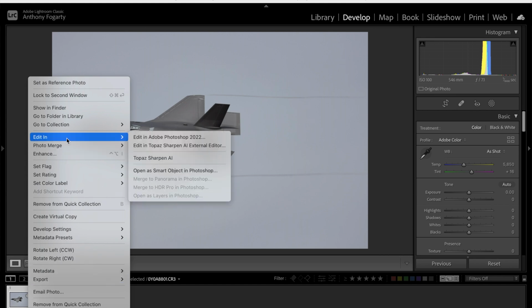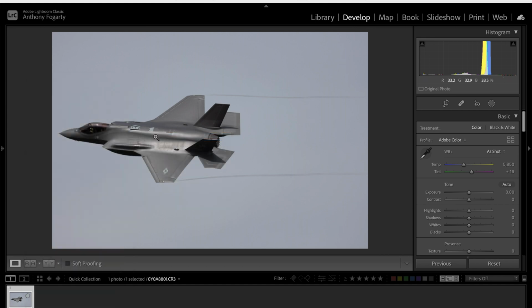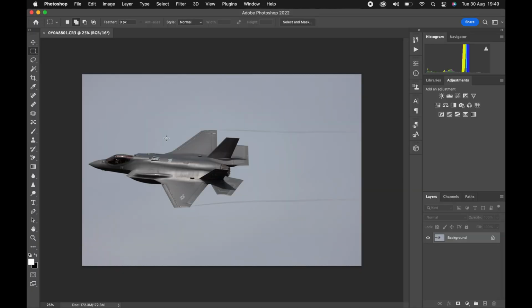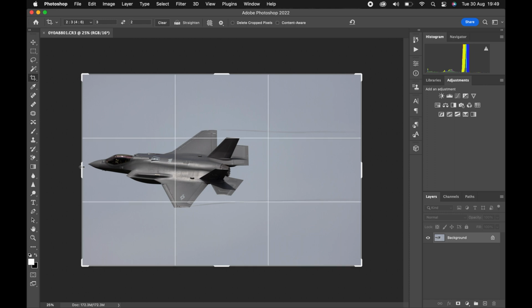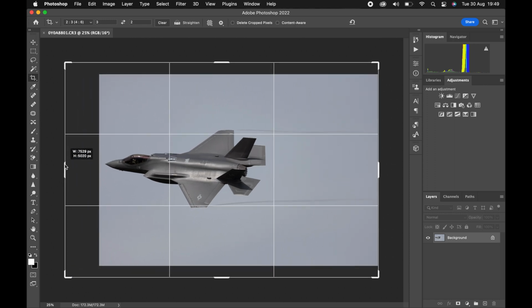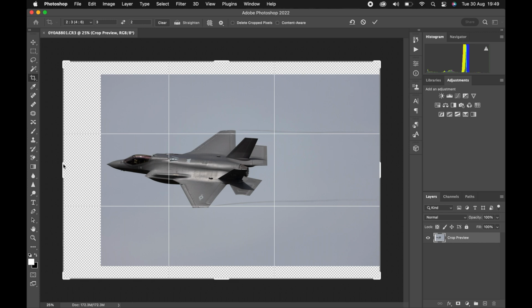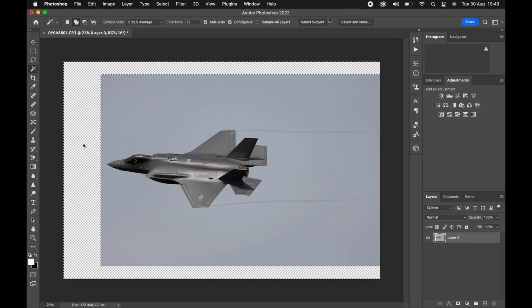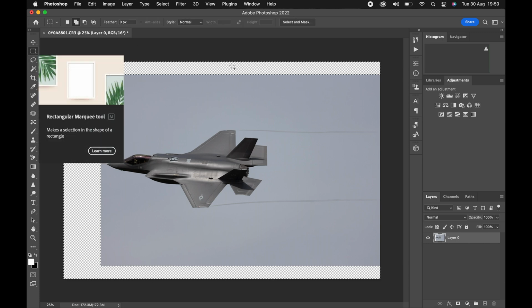So what you need to do, go to edit in Photoshop and wait for that to load up. Once we're in Photoshop, we need to use the crop tool, and we just drag out the edge that we want to give the jet a bit more room on. Then we go to the magic wand, select that checkered area, and then we use the rectangular marquee tool.